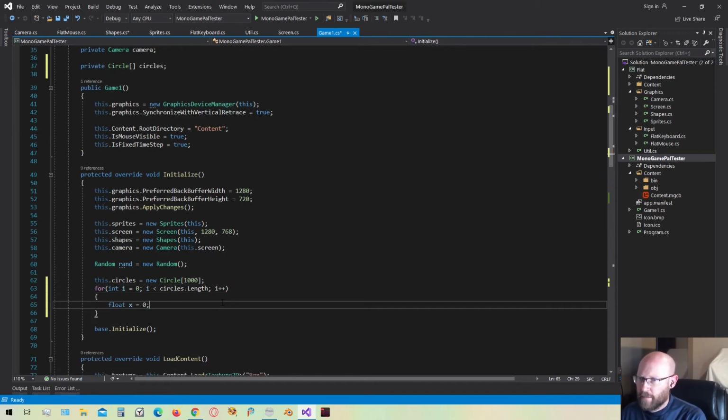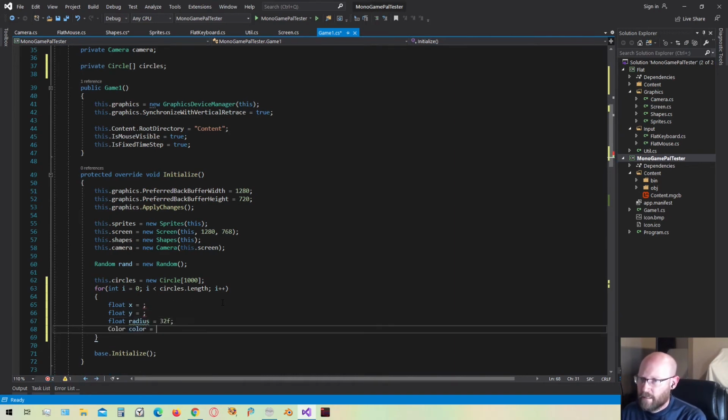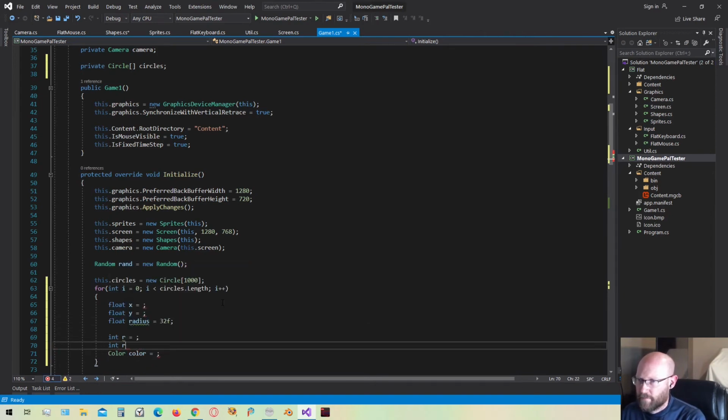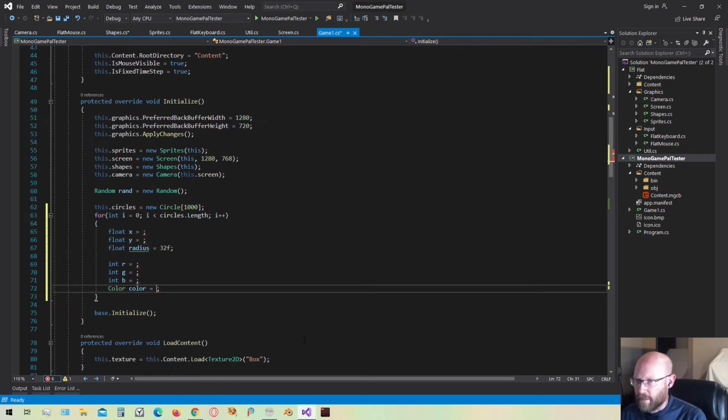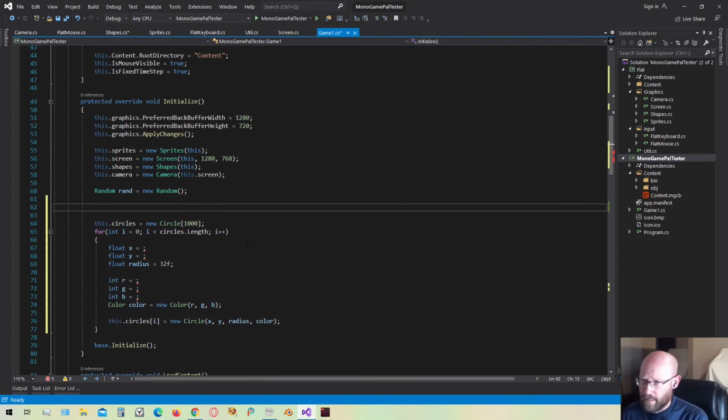Okay, we wanna get a random x, a random y. The radius, I'm just gonna make a constant 32. And the color, I'm going to make random as well. So we're going to specify the red, green, and blue for that. And then once we have the red, green, and blue, we can create the new circle, and then we'll set the circle array data. So now all we have to do is generate the random data. We already have the random object up there.